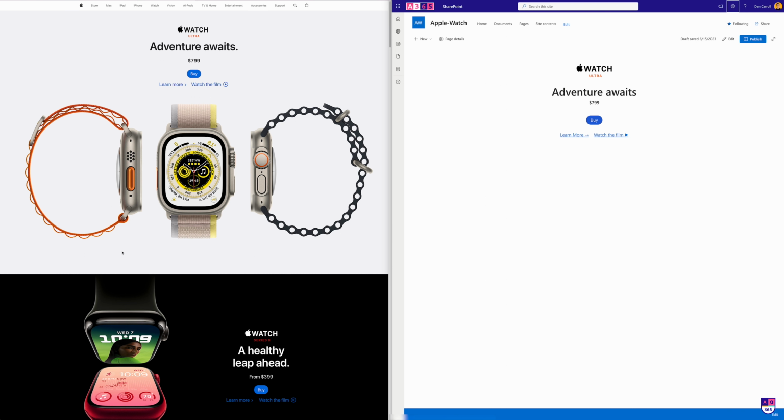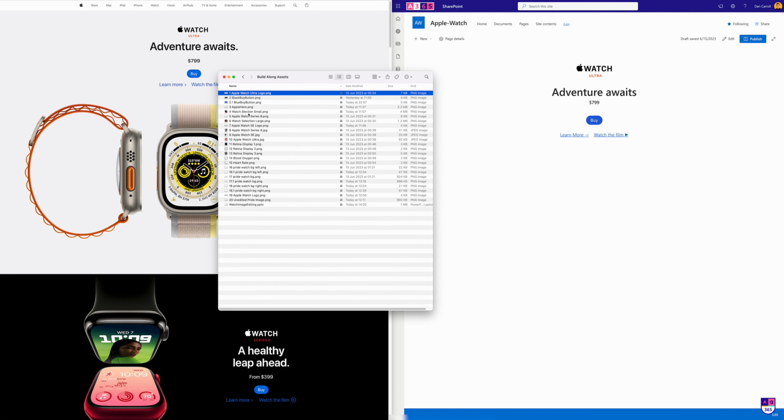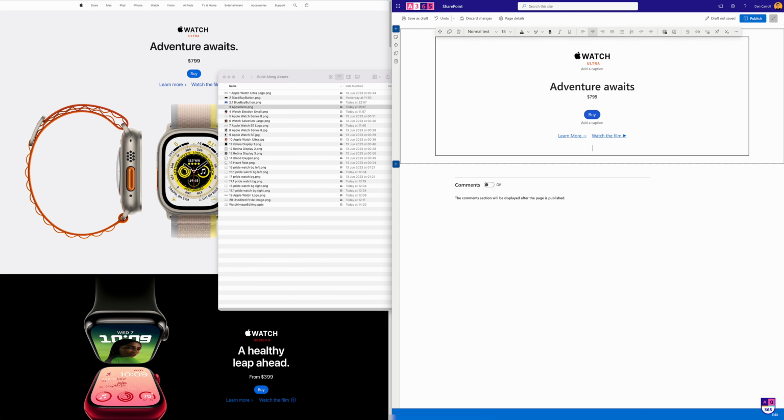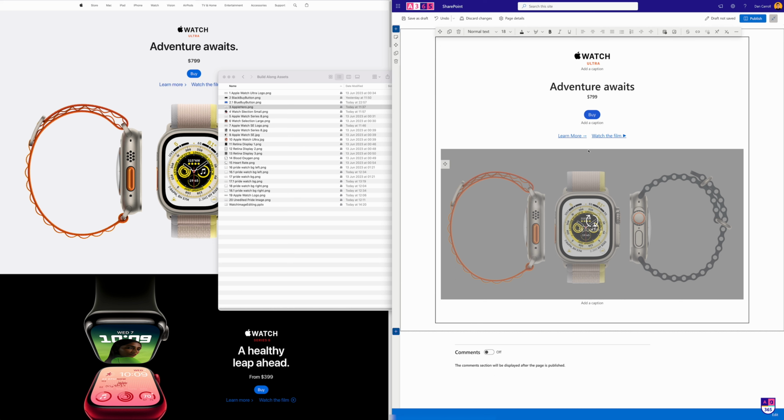X out of this, and now we want to put in this big hero image. So I've prepared the image, so I have it here, Apple Hero. So I'm just going to put the page back into edit mode, and again, so I'm still in the text web part, right? Told you, text web part is brilliant. So get the Apple Hero, bring it in here and drop it somewhere like that. Give it a second, and there we go.